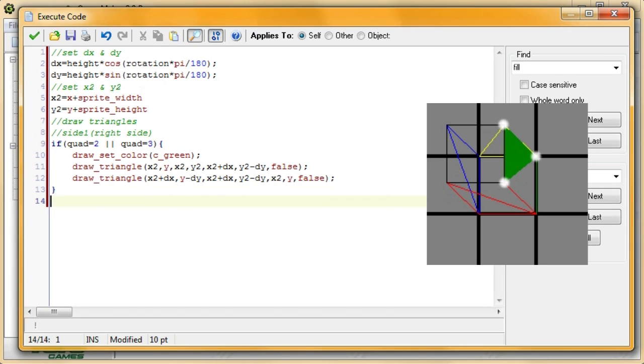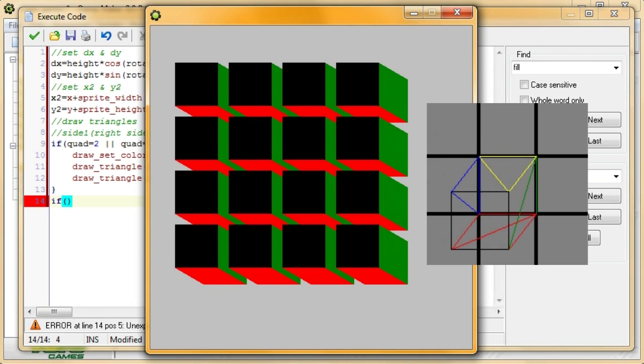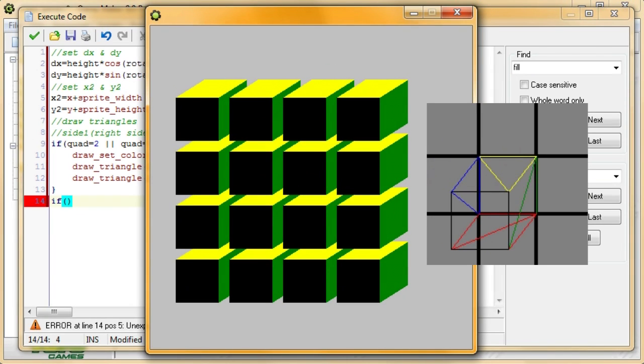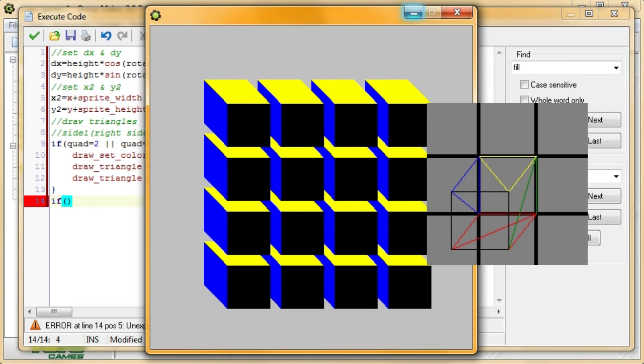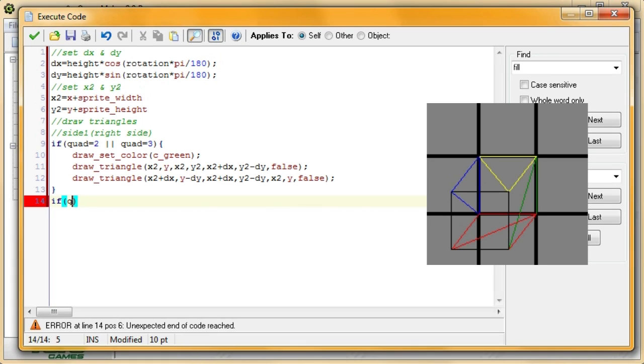I'm going to go through these other ones a little bit faster. So next one, side 2, which is going to be the top side. It's yellow in this diagram. We're in quadrant 3 right now, so quadrant 3 is visible, and quadrant 4 is visible, and each one is only going to be visible in 2 quadrants, so I'm not going to bother checking the other ones. So that's when quad equals 3, or quad equals 4. And this is going to be side 2, which is the top side. Okay?